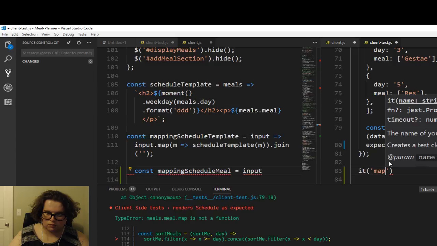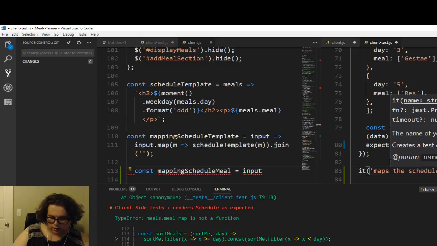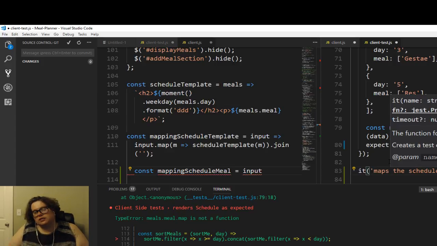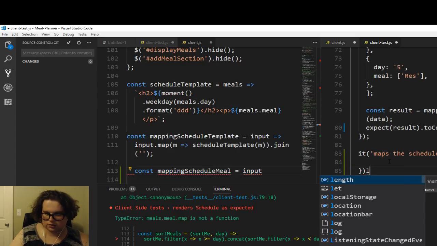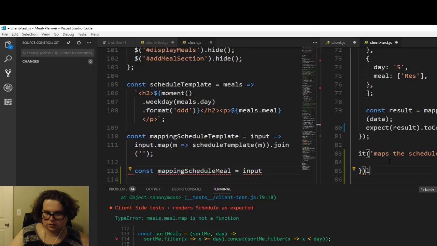It maps these scheduled meals. So the idea is that we need to unroll that array in some way, shape, or form. And because we need to unroll that array, we need to either have a separate function or incorporate that into the schedule template. And I think it's probably a good idea to create a separate function for that. So we're going to say that, and then we're going to say, okay, great.